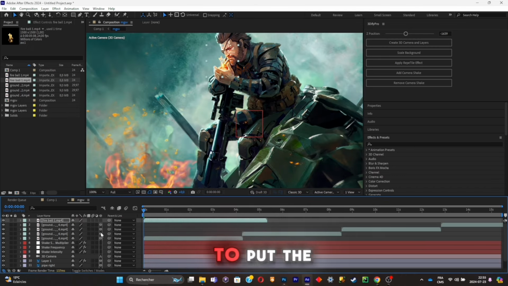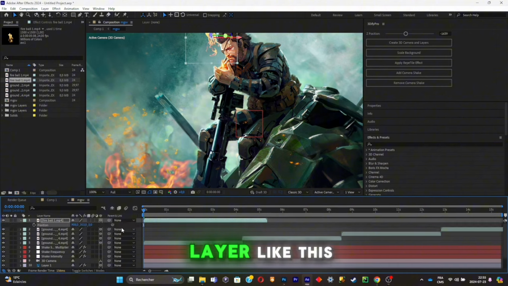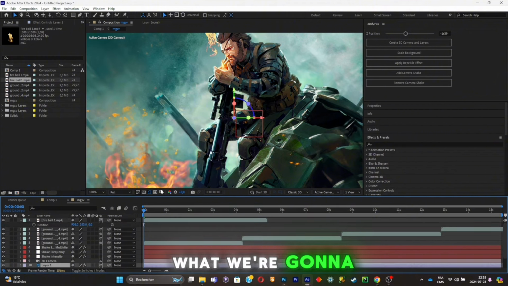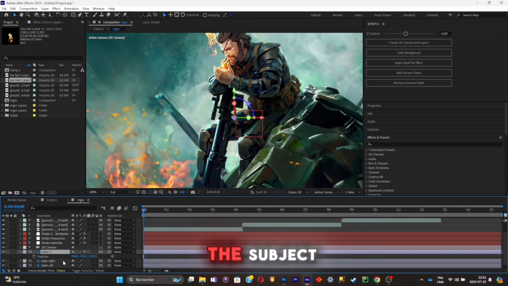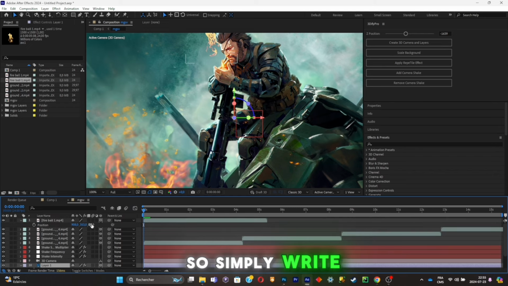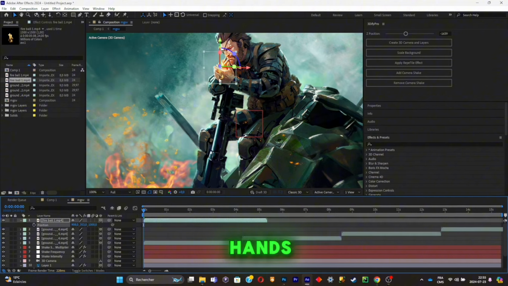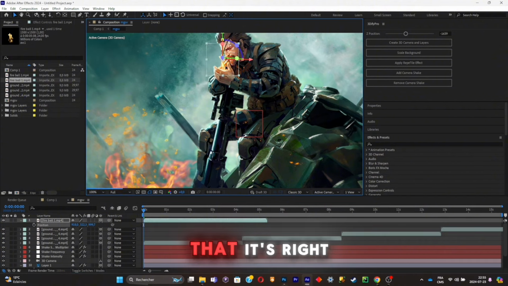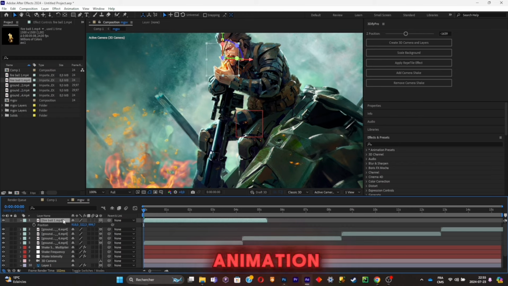Now don't forget to put the layer to a 3D layer like this. And the Z position has to match the Z position of the subject. So what we're going to do is simply check the Z position of the subject. It's 1000. So simply write 1000 with the fire overlay. Now you can place the fire back in his hands. So just make sure that it's right there. Now what you can do is simply copy and paste the layer for the fire animation to loop all over your composition.